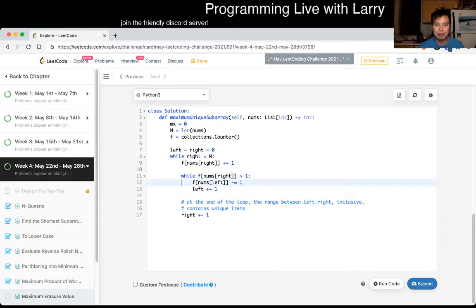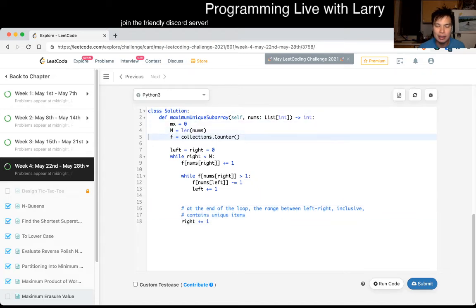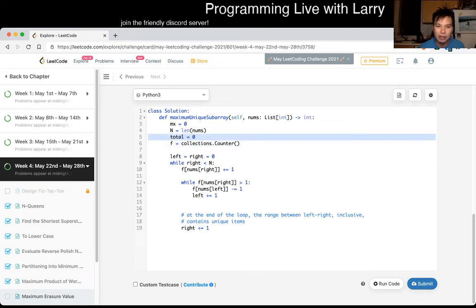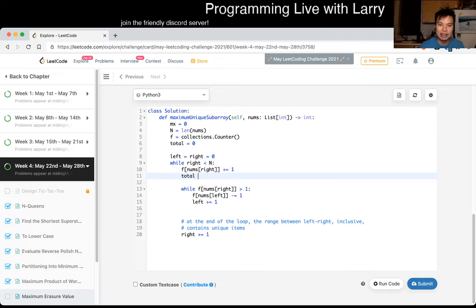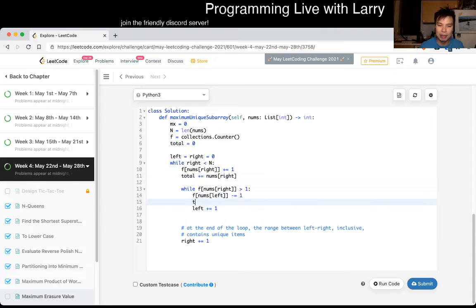So okay. Now, let's see. Oh yeah, we have to keep track of the sum. So let's just say total. When we add a number to the range, we add it to the total, and when we remove a number from the range, we subtract the left pointer's value. And then at the very end, we just do max is equal to the max of all the totals, and that's all you get.